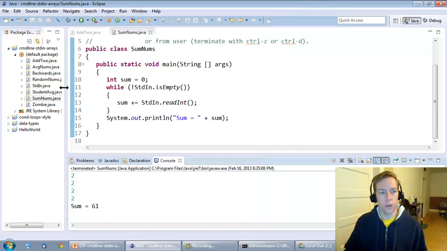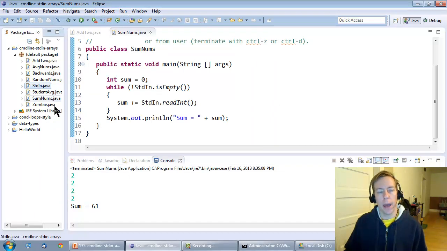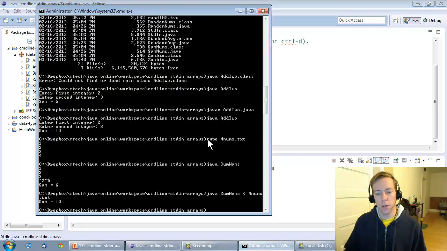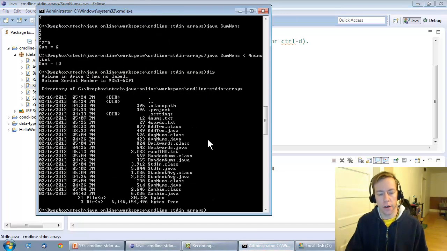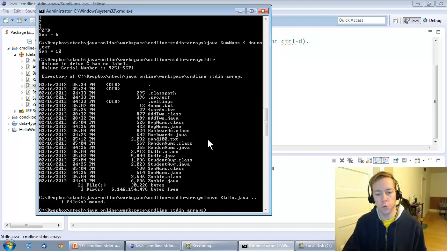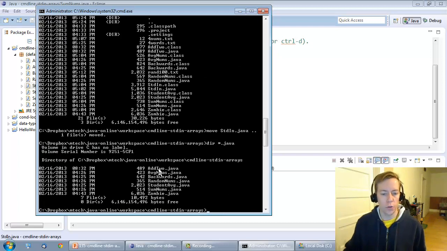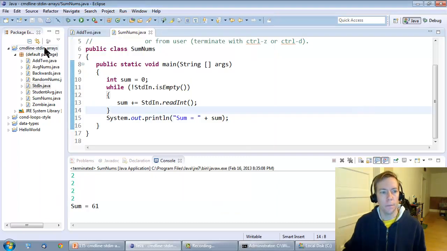Now, one thing I wanted to show you: before I started, I already had StdIn in my Java package with all my source files. But what if I don't have that in there? Let's just temporarily, as if I hadn't downloaded this from the website, move it out a directory. And I can do something like star.java to list all the source code. So I no longer have StdIn there.